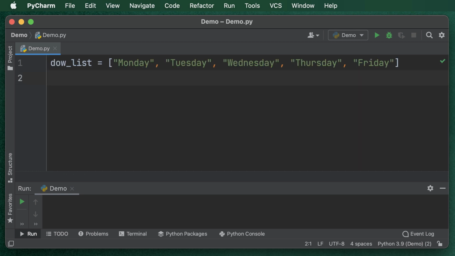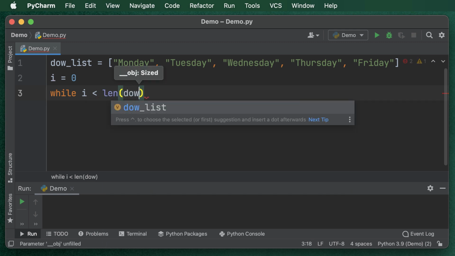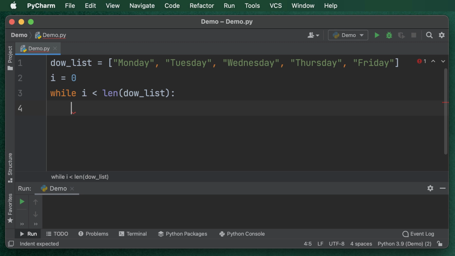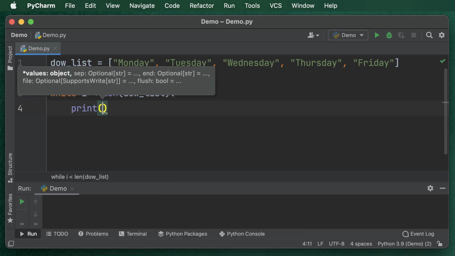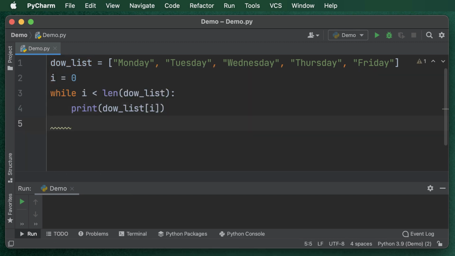And just to round out some examples here, we'll use a while loop as well. I went back to our day of the week list. I'll give myself a counter here. And I'm also going to introduce using the len function, the length function on lists, and incorporate indexing here as well. So let's take a look at that code.